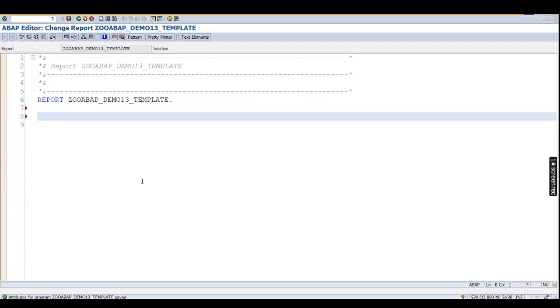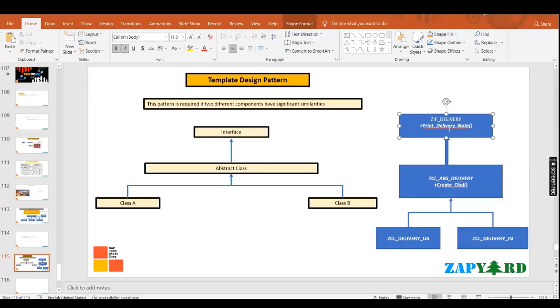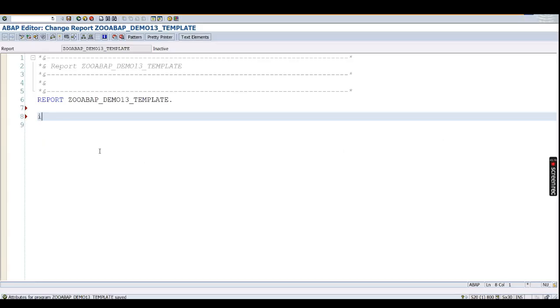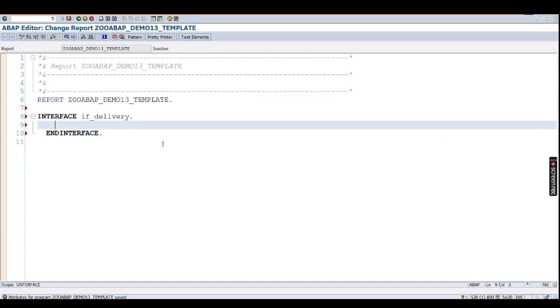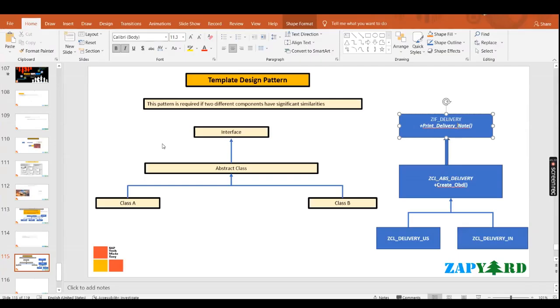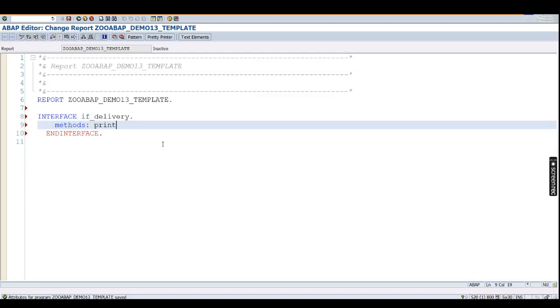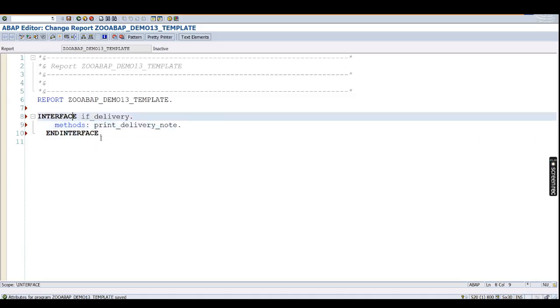Okay, so it's easy. What we have to do, see here, interface I'm going to create. So interface, what's the name of the interface? IF underscore delivery, IF delivery, end interface. And in this interface, what do you have as methods? Print delivery note, print delivery note. So this method, we don't know basically what the functionality is, so I put it into the interface.